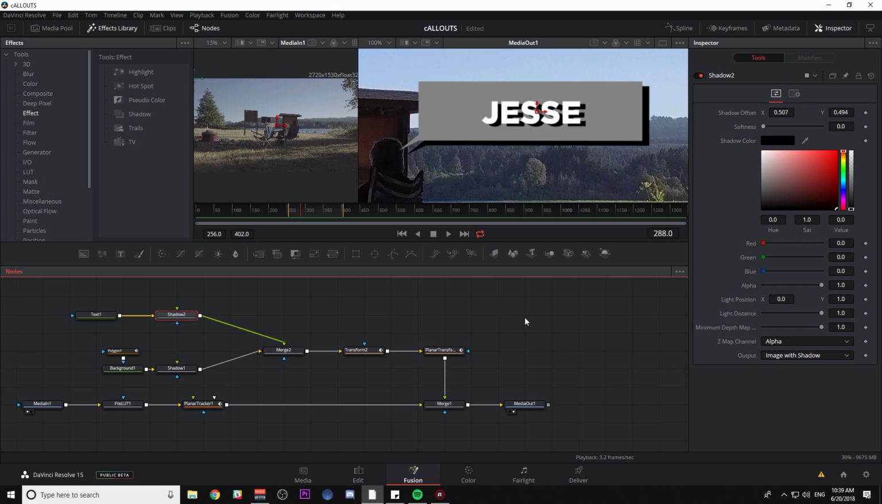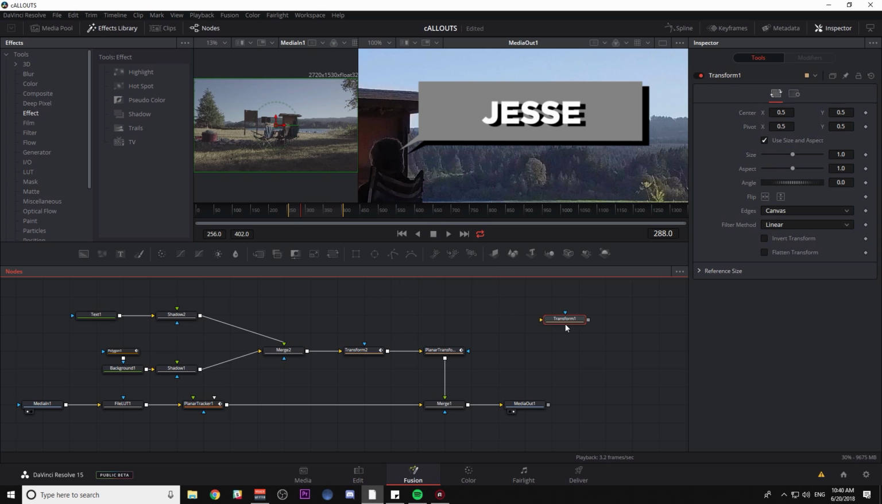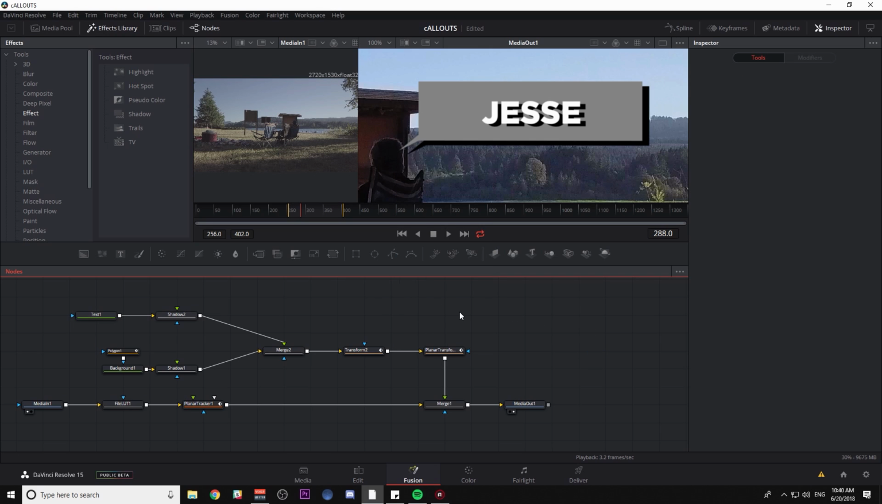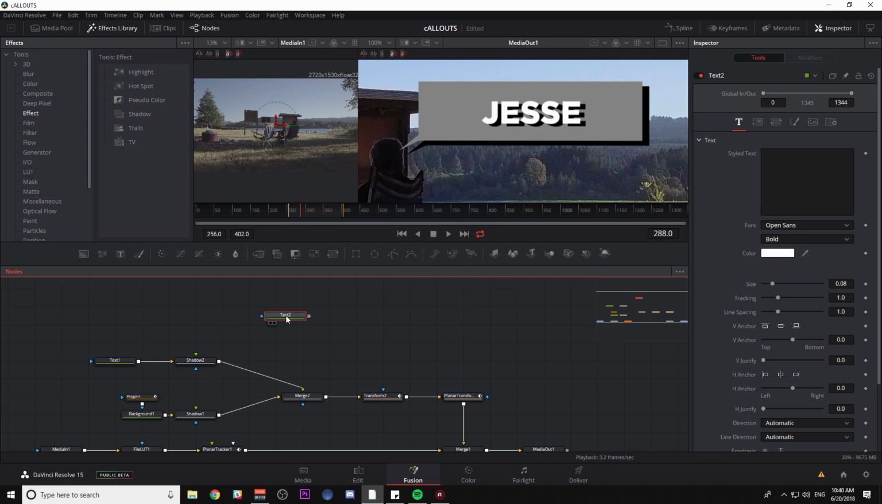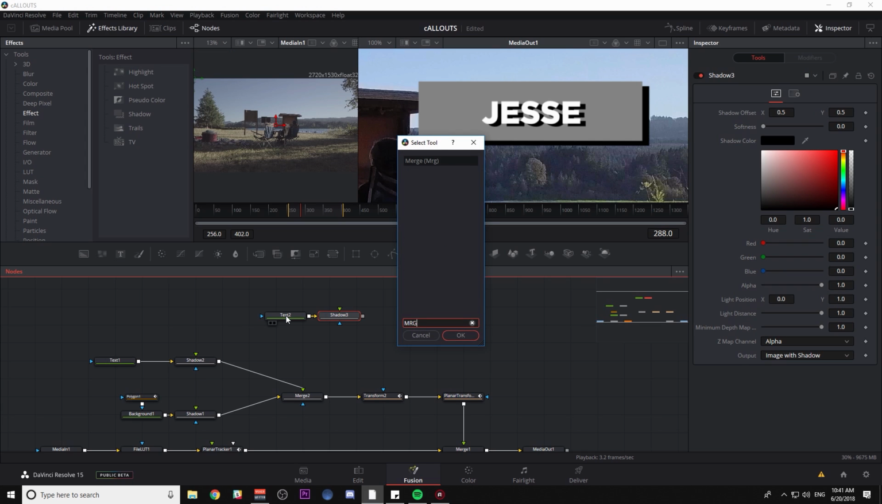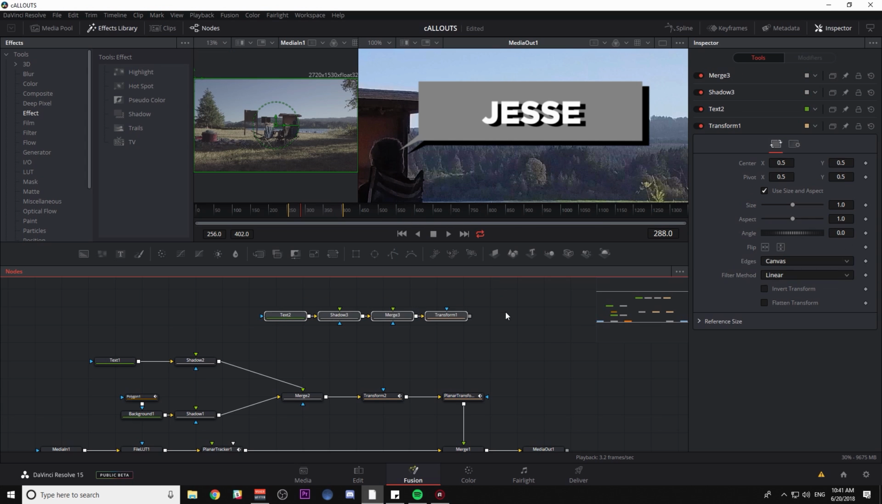If I don't have anything selected, wherever I click on the canvas is where it's gonna put that node. So if I click over here and type transform, that's where it's gonna put it. So you can really quickly add a whole tree of things with this shortcut. Like let's say I wanna recreate this whole thing. I can just click up here, Control Space, text, text plus, shadow, merge, transform, and I can start to build my tree very quickly using the keyboard.